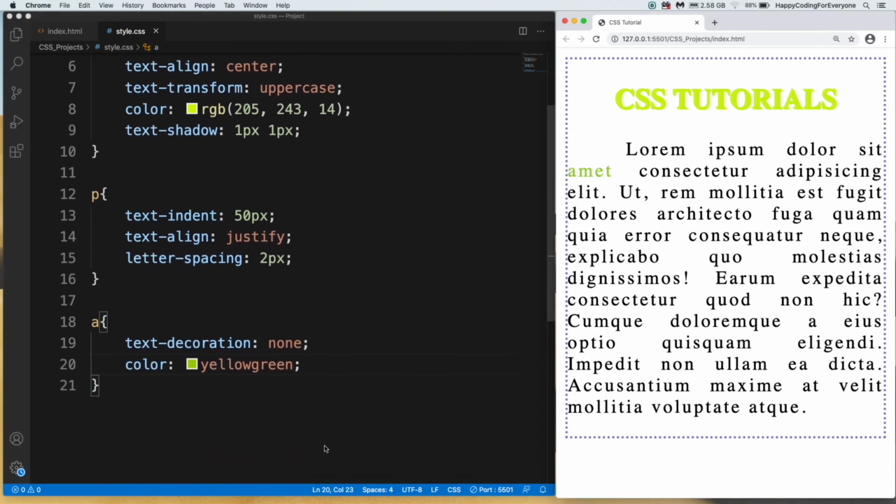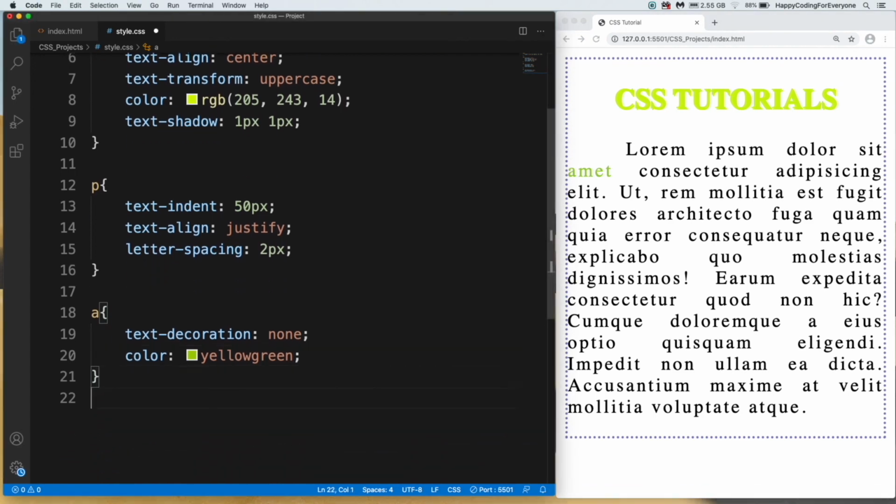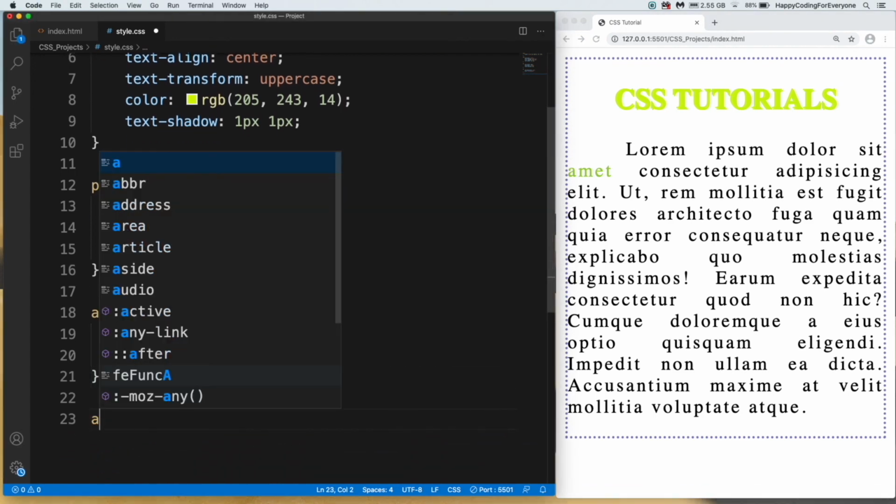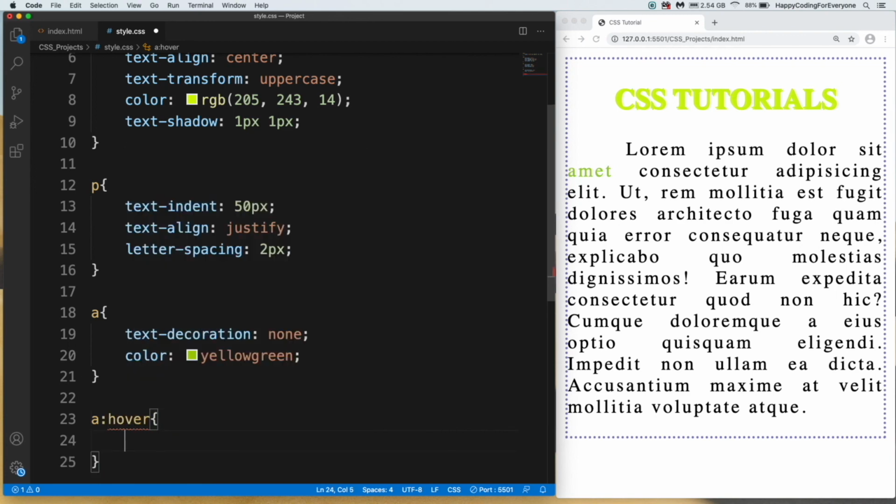You see, or we can assign a hover effect if you want. A hover and color that one and save it.